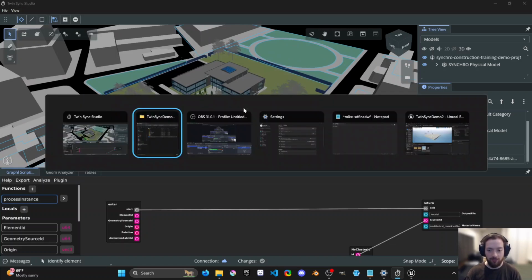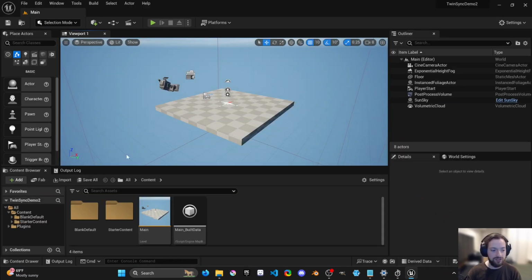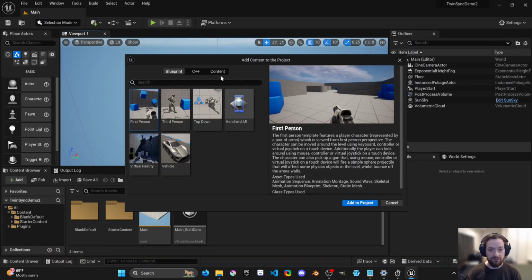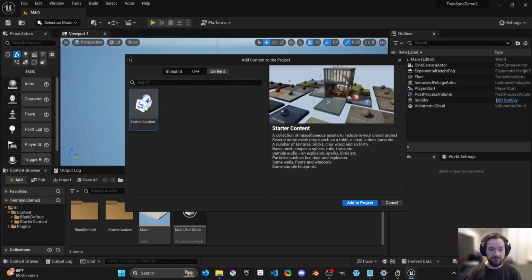The other thing that I wanted to mention but forgot, which is why I opened this, is I have already set up some starter materials. Just wanted to show you how to do that. If you go to Add Feature Content Pack from the Content Browser Add menu here, you just go to Content and hit Starter Content.